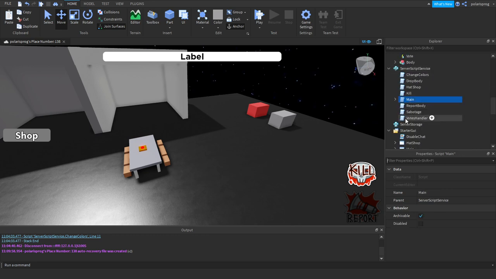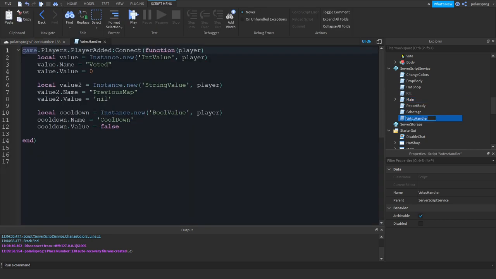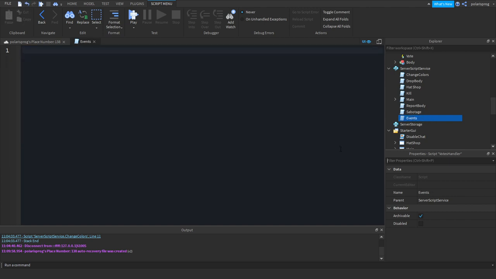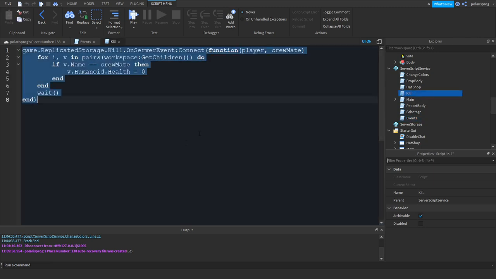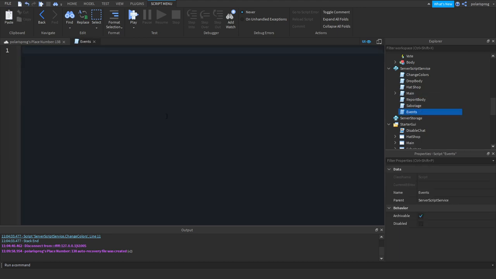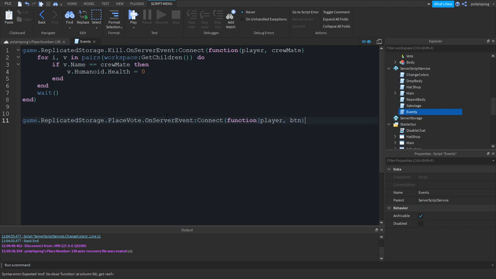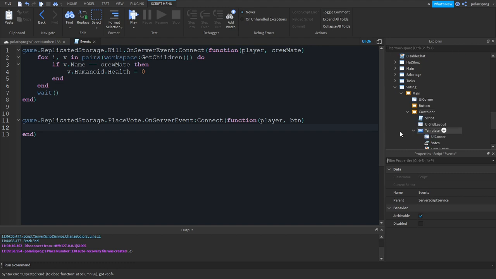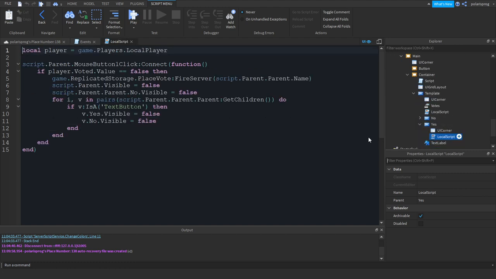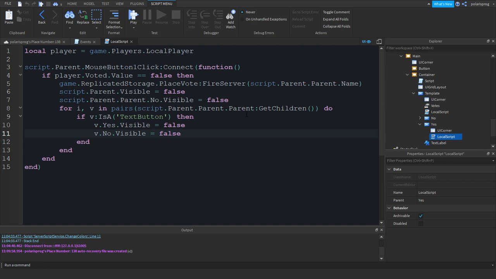And now you want to rename this vote handler script to just Events, and just delete this. Enter your kill script and copy whatever is inside of it, and just delete your kill script. Go back to your Events script, paste it here, and now we will create another event. game.ReplicatedStorage.PlaceVote.OnServerEvent:Connect(function(player, button), because in here, let me show you, in the yes button we send the name of the button.